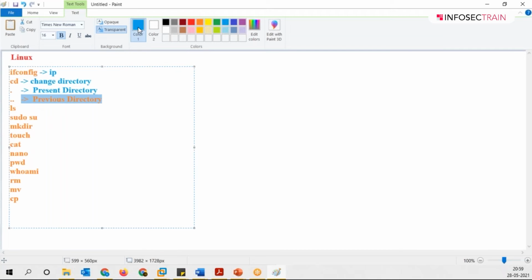Then moving on to ls, what does ls give you? List. Absolutely. It will give you the list of all the directories or files which are present in that particular directory. Then moving on to sudo su.